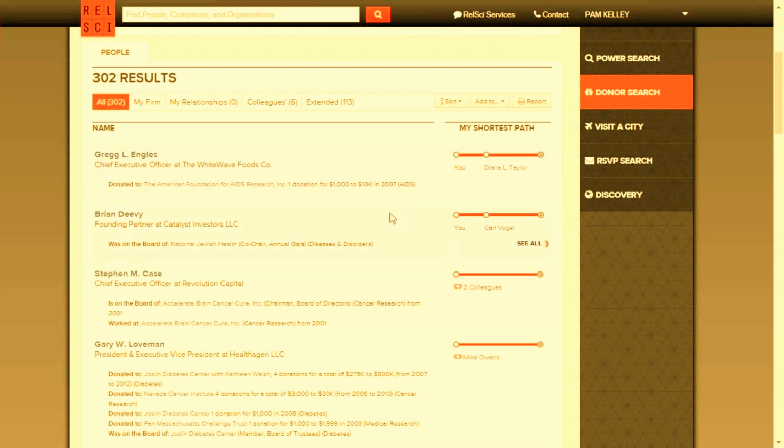So you can scroll through this list and see who these individuals are who are located in Denver and have donated to causes similar to us. Additionally, if this is a prospect list that you want to build, all you have to do is click the Add to List button here.